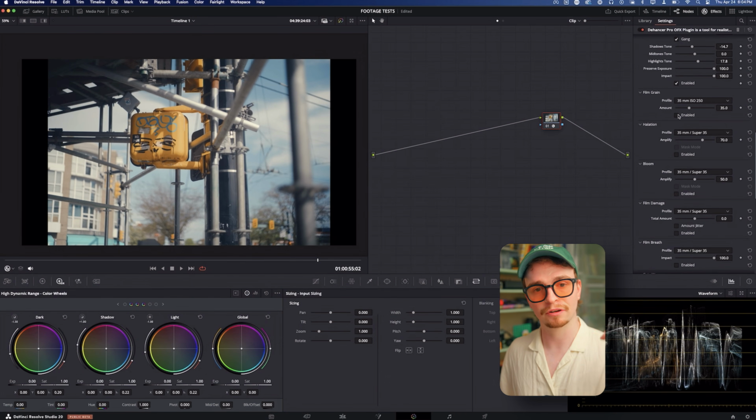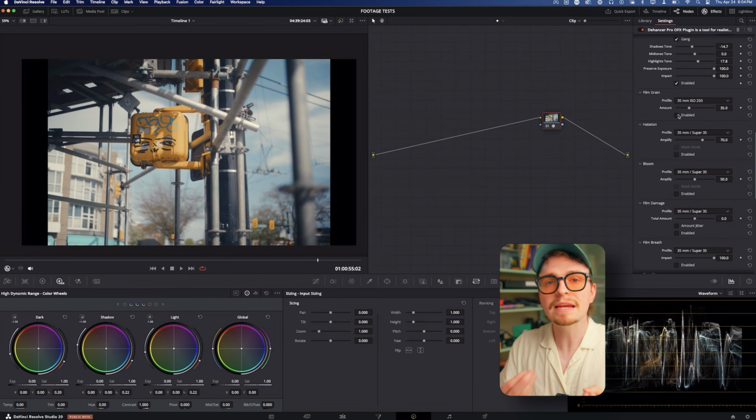But once you have that look dialed in, I like to start applying the effects, and this is where you really start getting that film look. So let's add some grain.